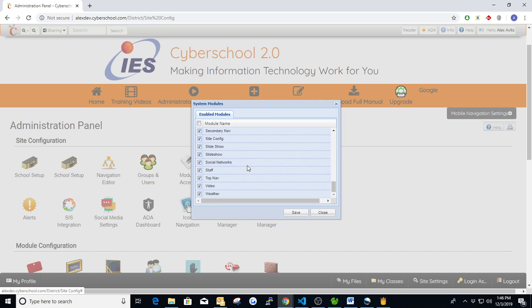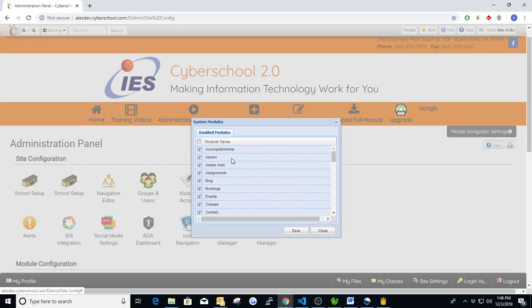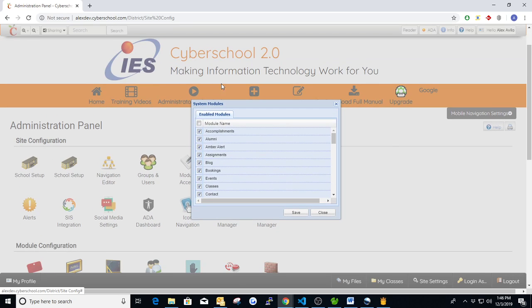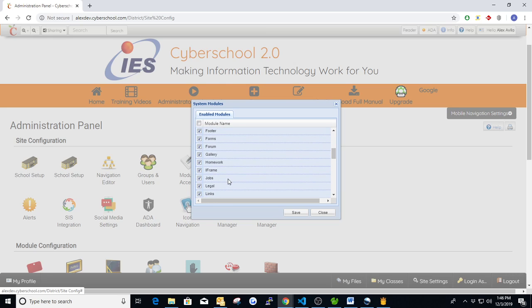And these are all the available modules that are basically offered by Cyberschool, as this is the most modern template. And essentially what's going on here is I can click on or I can disable any of these modules here, and then those modules actually won't be able to be accessed. So let me go ahead and I know there's two links there. Don't worry about what those are.